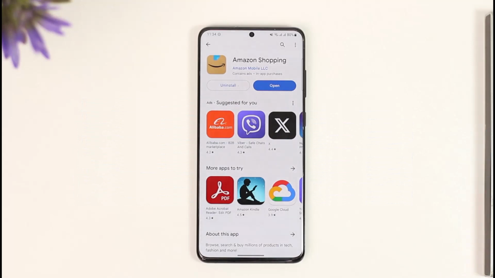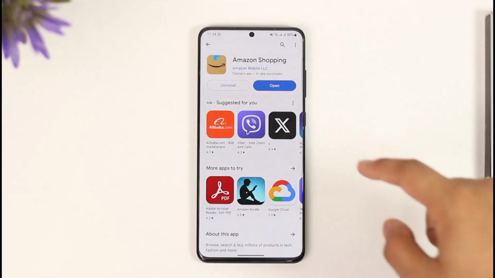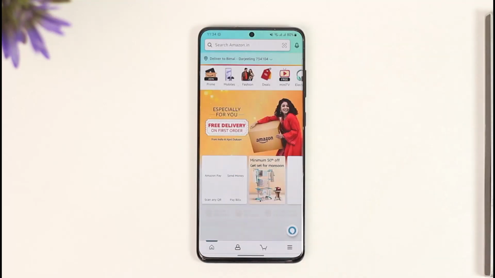In today's video I'll guide you on how you can change the country in the Amazon shopping app, so make sure to watch the video till the very end. If you want to change country in the Amazon shopping app, it is actually very simple to do so, because all you have to do is go ahead and launch the Amazon shopping application here.